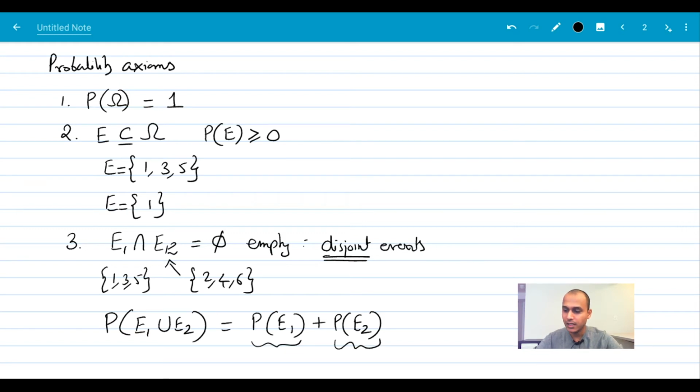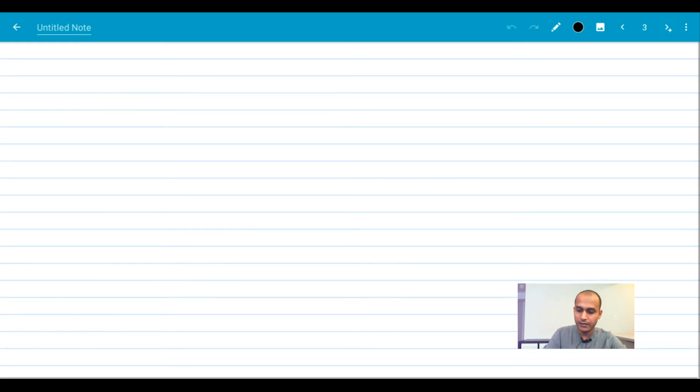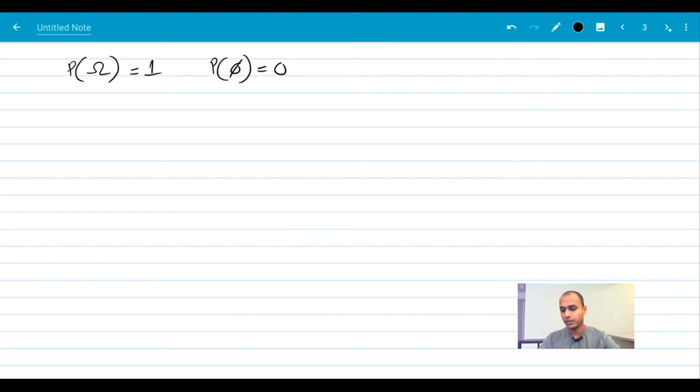For example, we can deduce that since P of omega is equal to 1, P of phi is equal to 0. Phi is the set of no outcomes, or nothing. So we're going to assign 0 to it, because the probability of one of the outcomes in the sample space happening is 1. At least one of the outcomes definitely happening is 1.